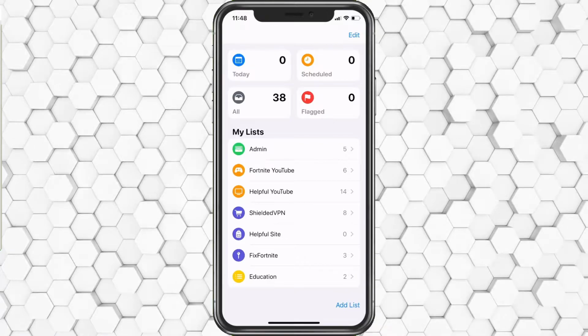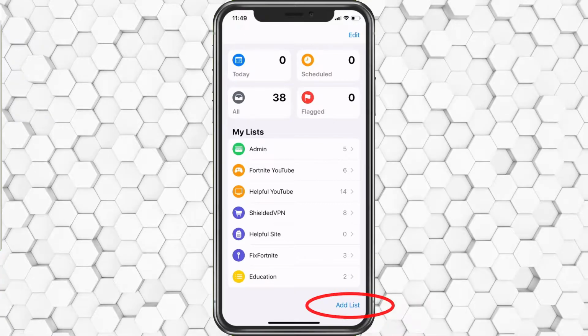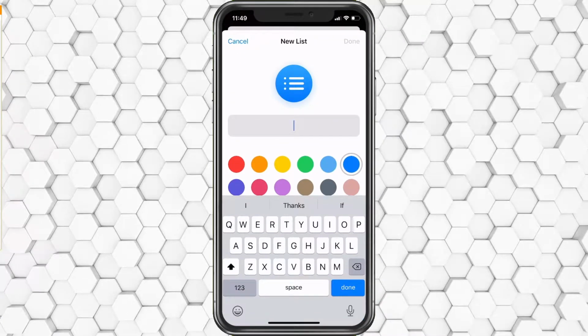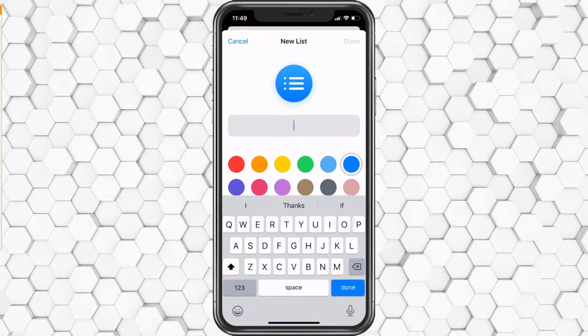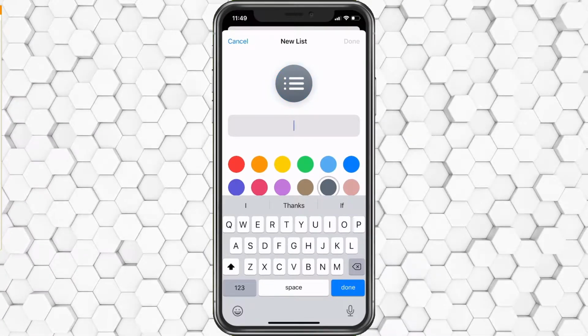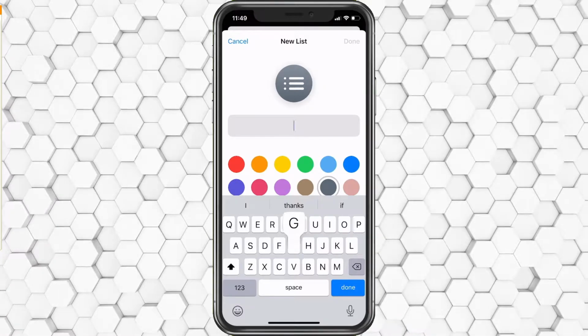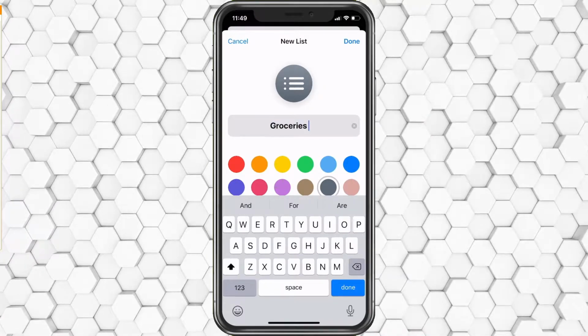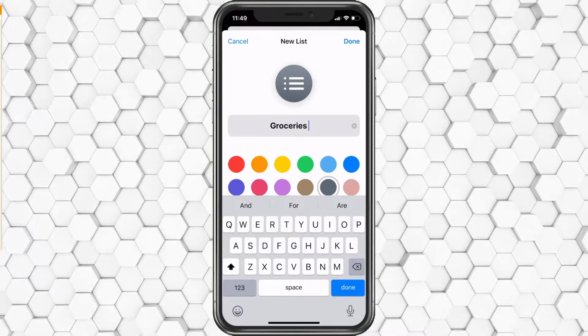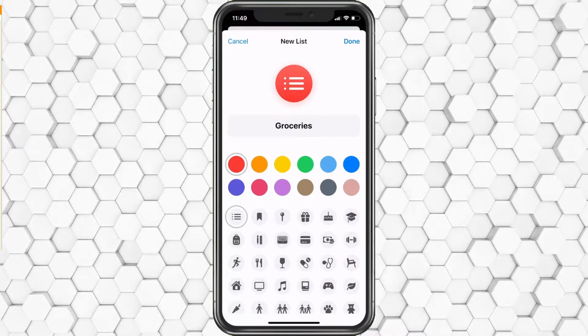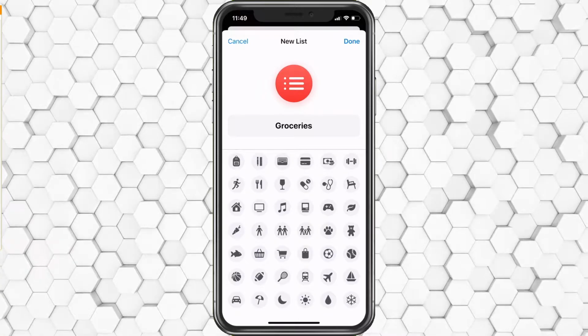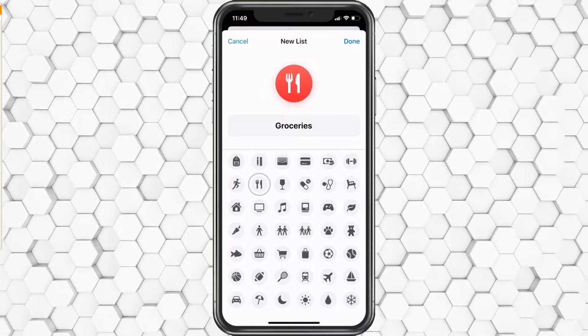If you ever want to create a new list, at the bottom right you'll see Add List. We'll choose that. You have 12 colors and 60 icons to choose from. We'll just grab one here and say groceries, since that was the example I mentioned. And let's make it red. We'll make it a little more colorful. We've got all this here. I think that fits pretty decent.